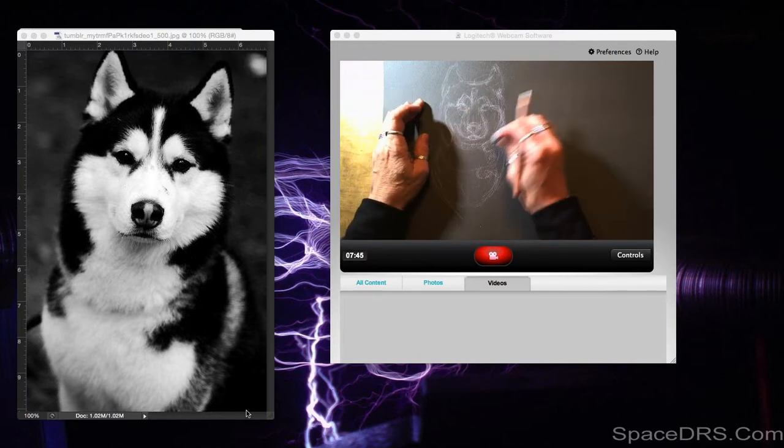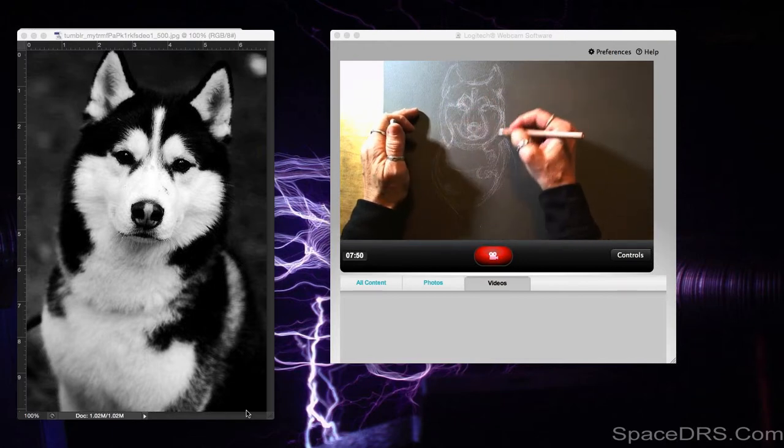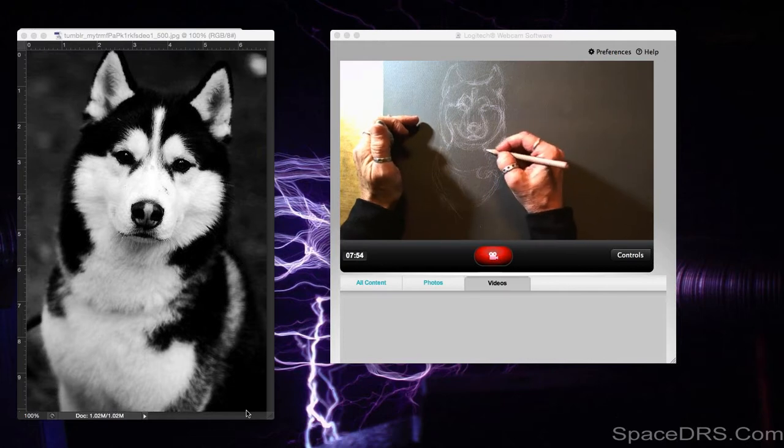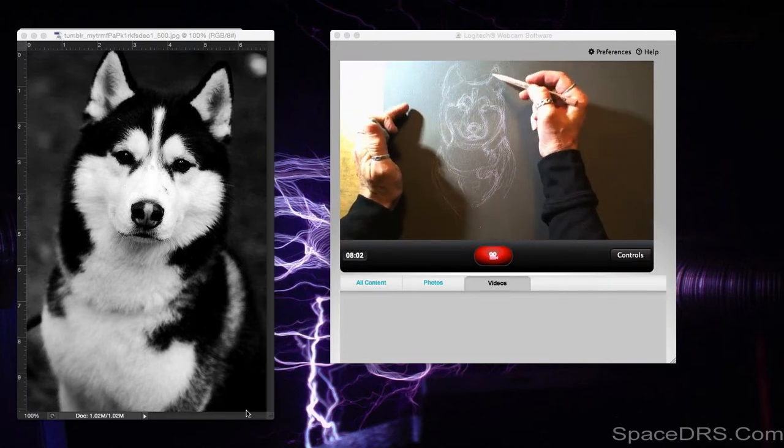If you're working on a tablet, you can start a new layer on top of your sketch and then just turn the sketch off. So you still have your sketch and then you still have your finished drawing. So that can be helpful.